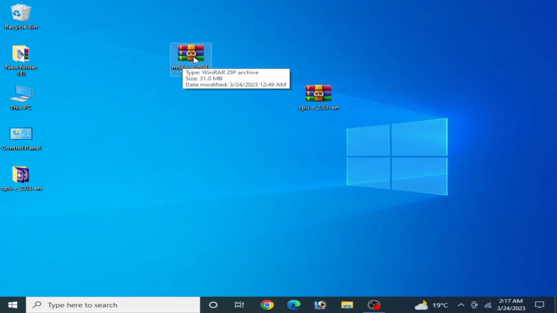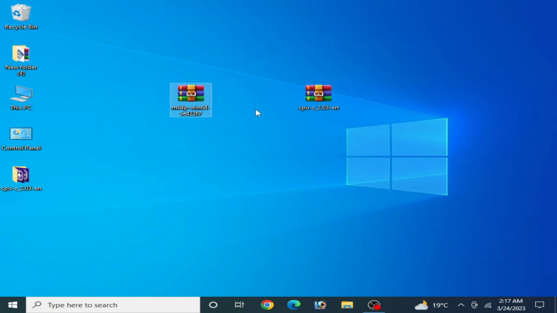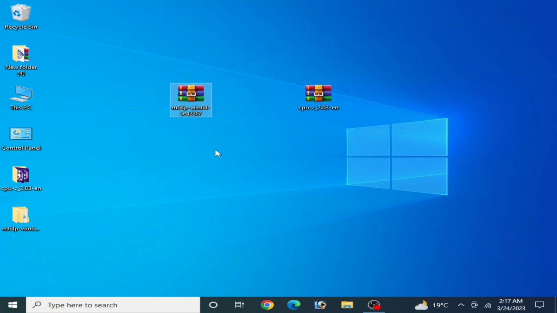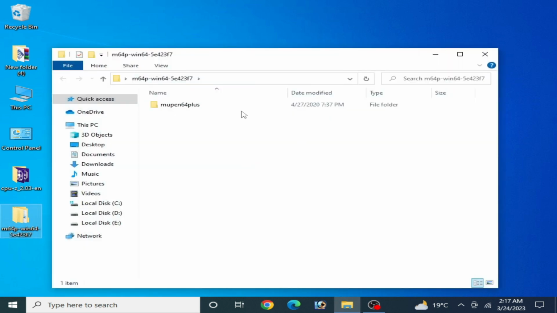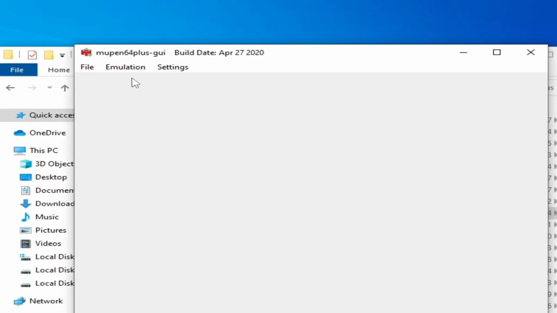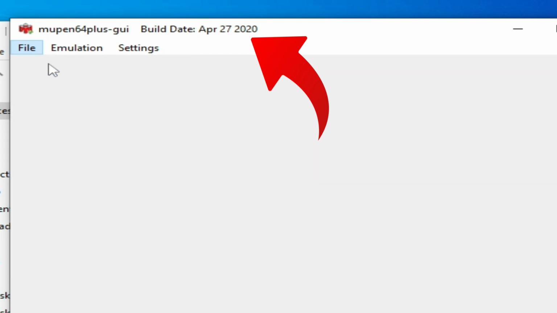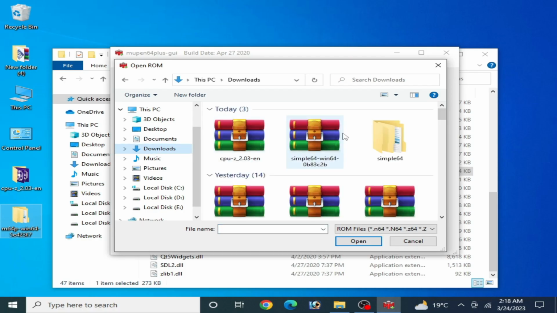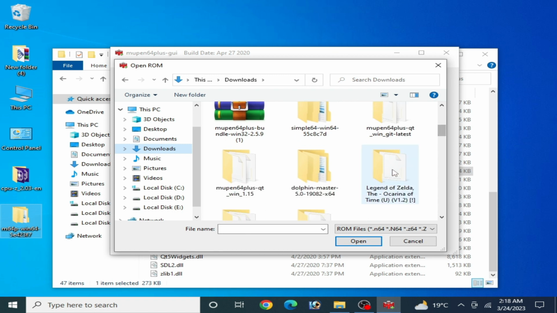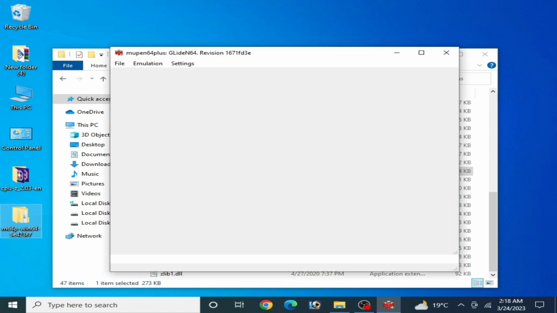So I have an older version of the Simple64 emulator. If you don't have an AVX2 supported CPU, you can use the older version of the Simple64 emulator. So I open it. As you can see, it successfully opened. File, open, and here's my game. Yeah, I'm here. So it's working.